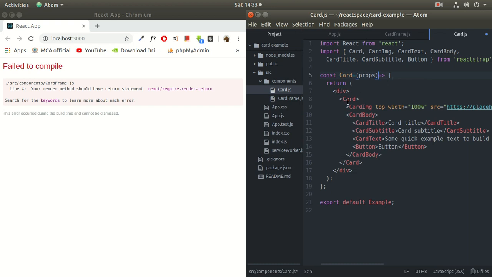Okay, return card. Let it be. If you want to keep the button, just let it be. And export default card. All right, now everything looks good here.